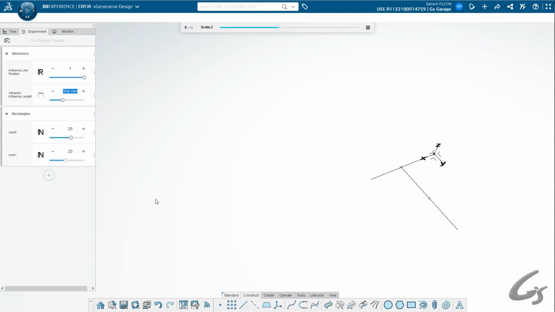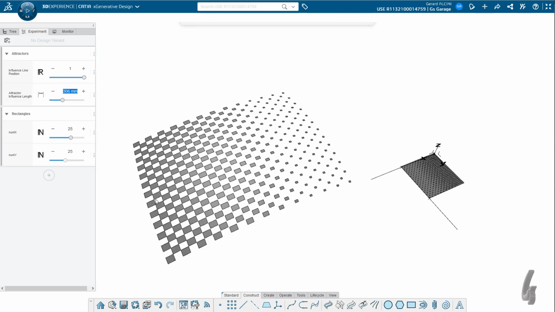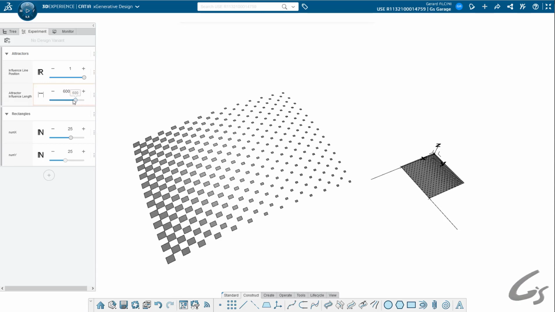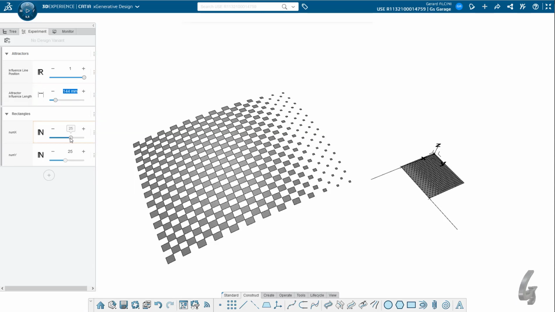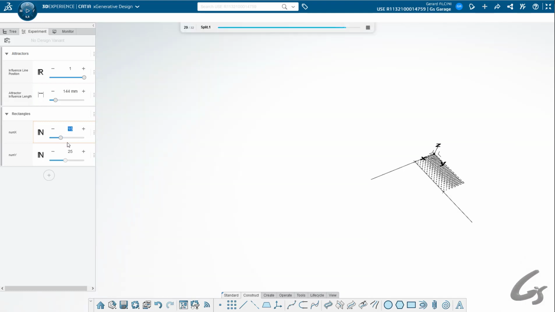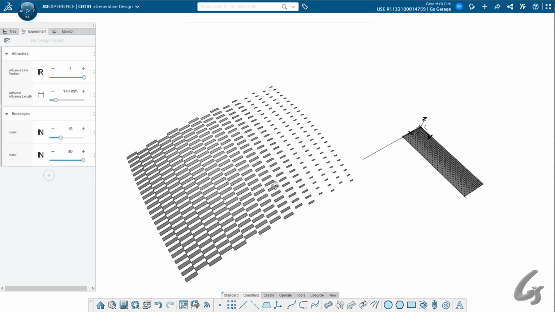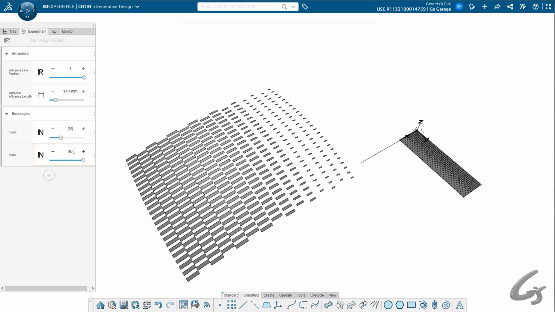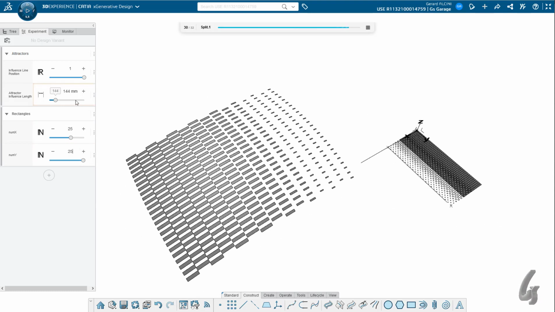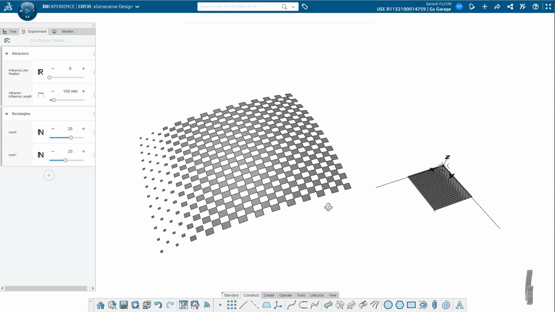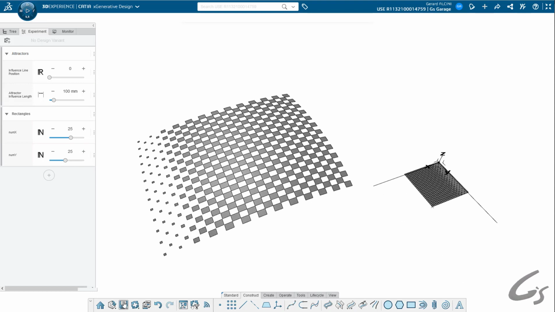Next, I changed the influencer length, which is basically the strength of influence over a given distance. And the number of rectangles in X and Y can be changed, but notice how the shape has turned oblong. This is because there's a mapping process taking place. So if you want to keep them consistent, then both X and Y values need to be the same.